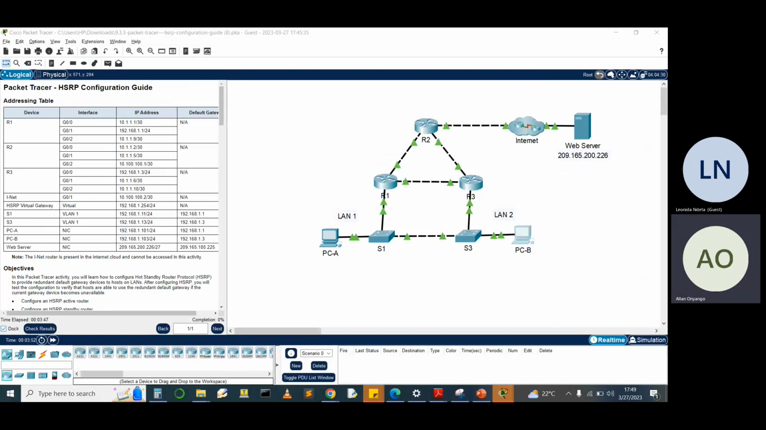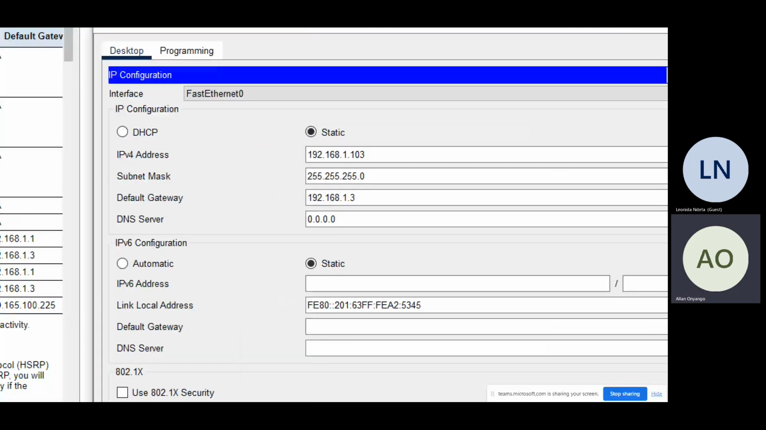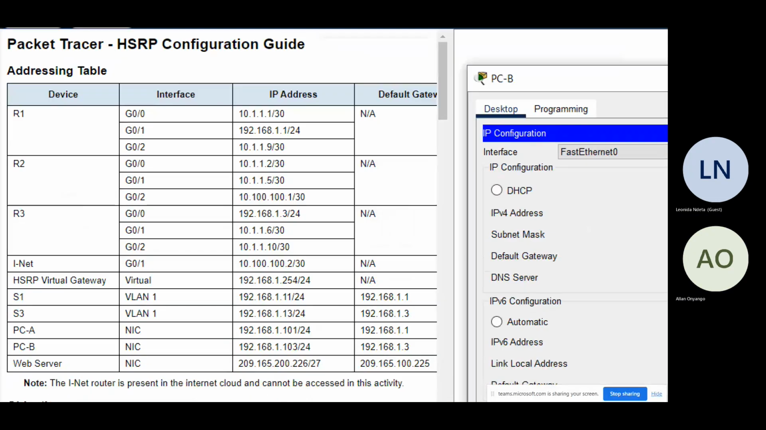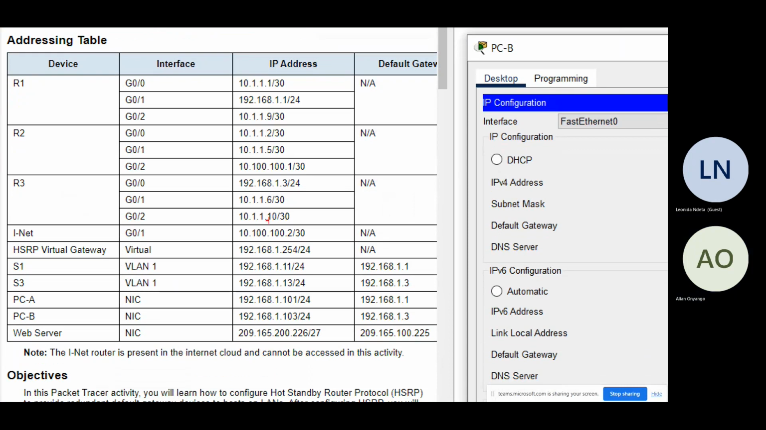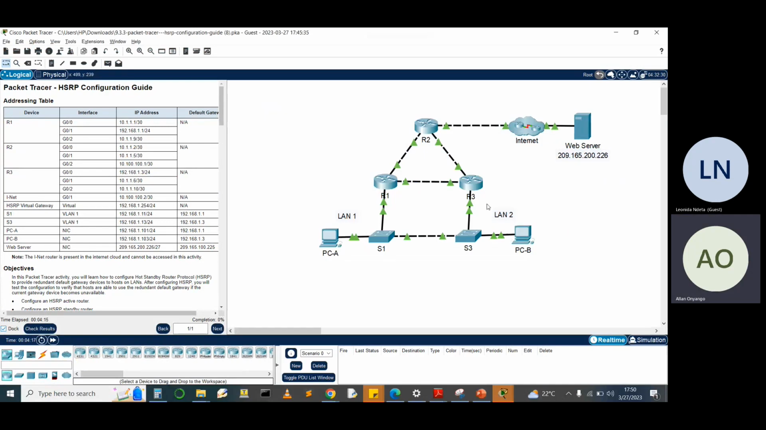When you go to PCB and you check the IP, the default gateway of PCB is 192.168.1.3, and checking from the table, 1.3 is router R3. So PCB only knows R3 as its only way out of the network to the internet. PCA also knows only R1, of course, going to R2 to the internet.